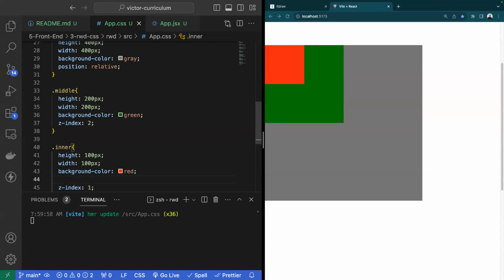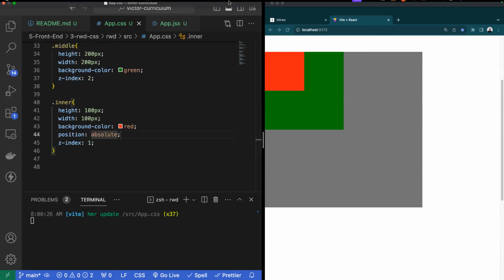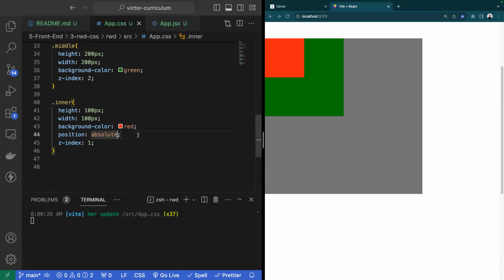What happens if I give this a position absolute? I may have to reattack this over the break.